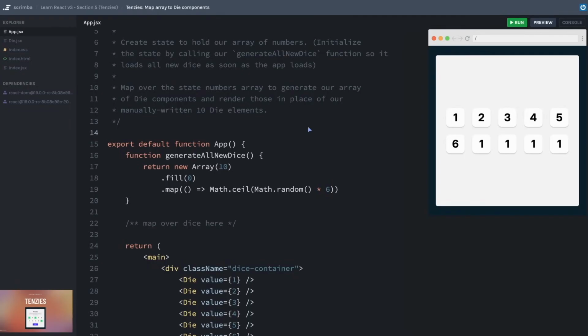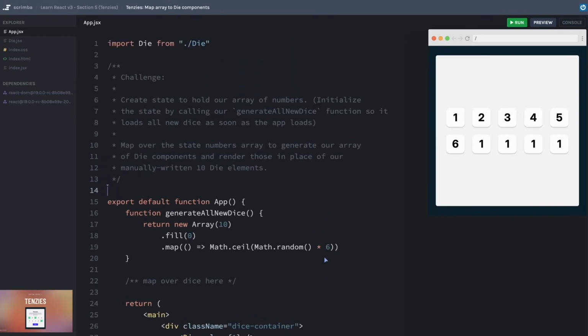When you do this, you'll probably run into that warning about having to have a unique key prop for each one of your items. You can just ignore that warning for now. We're going to change things up in a little bit to fix that warning. Okay, you should be set with everything you need. Go ahead and work on this challenge.